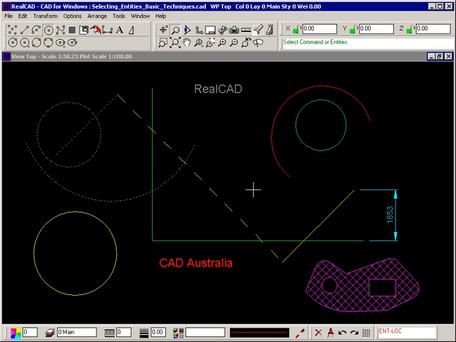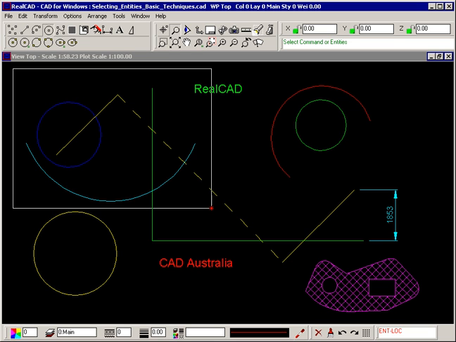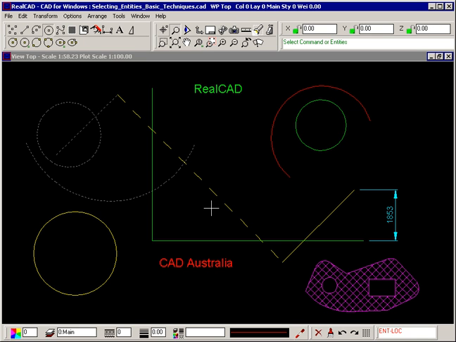There are two very important things to note about this technique. First, only the entities that are completely enclosed within the rectangle will be selected. For example, a rectangle dragged from here to here will only select the solid yellow line, the dark blue circle and the light blue arc. The green text, the green vertical line and the dashed yellow line weren't selected because they weren't completely inside the rectangle. And second, you must drag the rectangle from left to right.